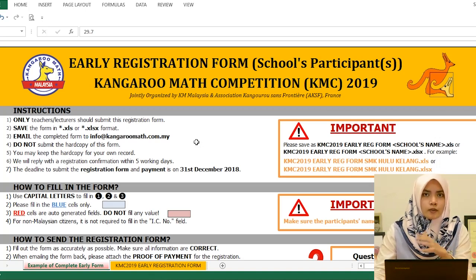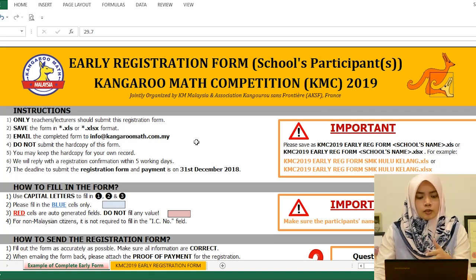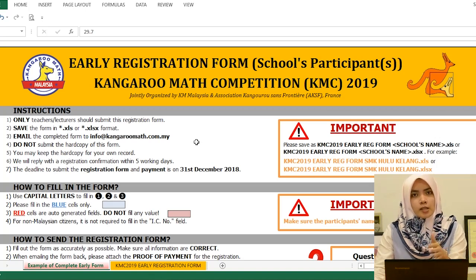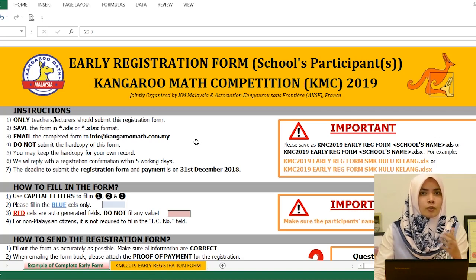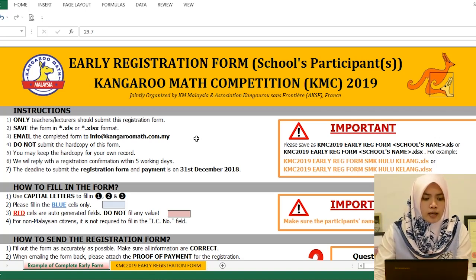So parents out there, if you are interested in sending your child to join KMC for 2019, please ensure that you go through the school teacher only, because we can only accept registrations done by school teachers. Number 2, save the form in XLS or XLSX format, which is basically the Excel format. Okay, we've already saved this whole thing with the whole formula in the Excel document.